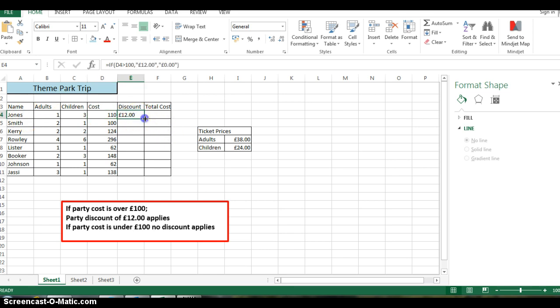I'm going to paste that formula all the way down, and by pasting it's a much quicker way of completing that column. So I can see now that the Kerry family, the Rowley family, the Booker family and the Jassy family all have a £12 discount apply.